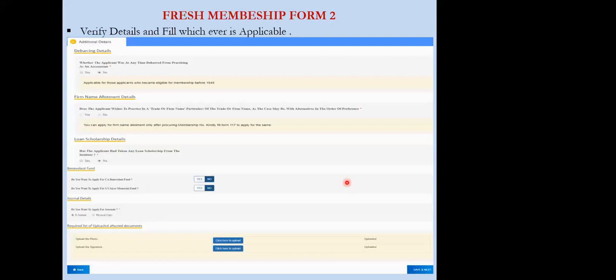Then you have to provide the details. All details are voluntary. Just provide Yes or No. Then, if you are contributing to any fund, just click Yes or No here. Journal detail: if you take your journal in physical or e-journal form, select accordingly. Then upload the required document with your signature and photo.